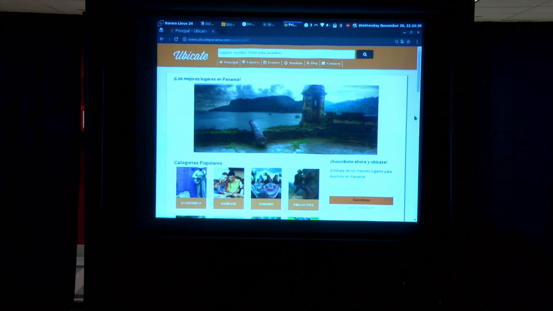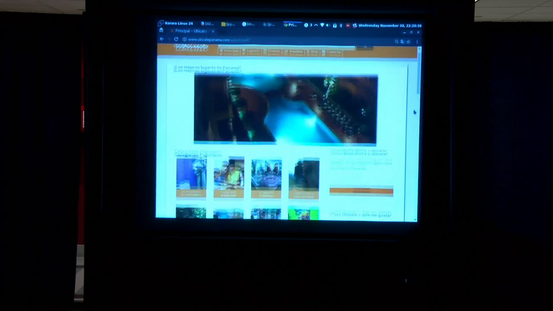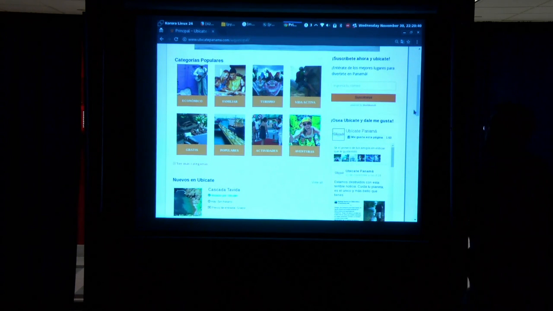All right, this is the main page. First, we have the categories, which is pretty much what you can do. Everything is in Spanish, but I will translate it. We have economical, which is stuff you can do for a very low price, like $5, probably $10. We have familiar, which is for family. We have vida activa, which is stuff you can do outside, like rock climbing or sports. We have gratis, which I'm pretty sure a lot of people know what that means. It's free stuff you can do.